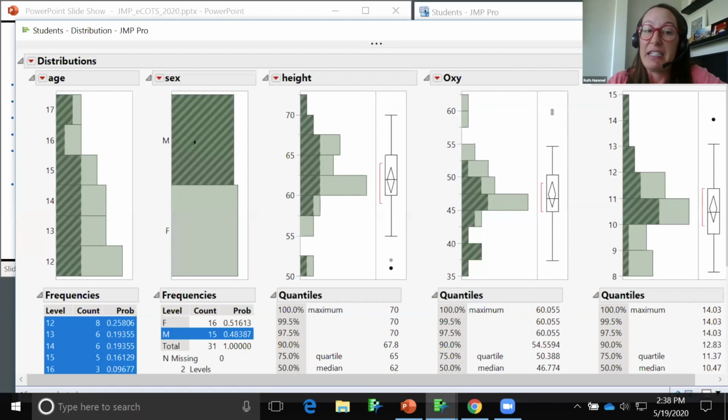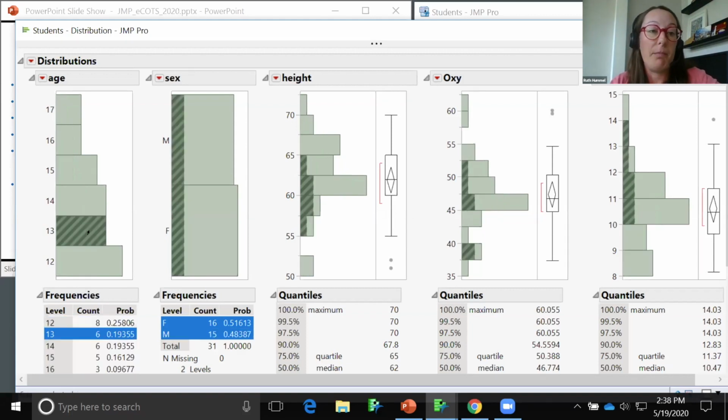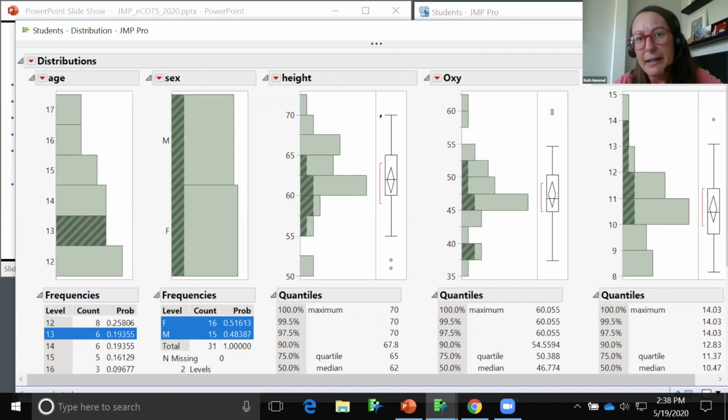I can also look at an entire group, like the entire group of males, and see their distribution across the ages, across the heights, across oxygen uptake, across the runtime, or same thing for females instead. Or I could choose just one bar from the age distribution, so just the 13-year-olds, and look at their distribution. So this dynamic linking is the first thing that I want to point out. It makes it really easy for you to dig down and really connect with the data.